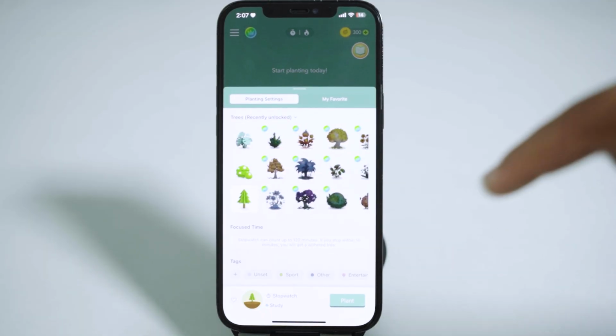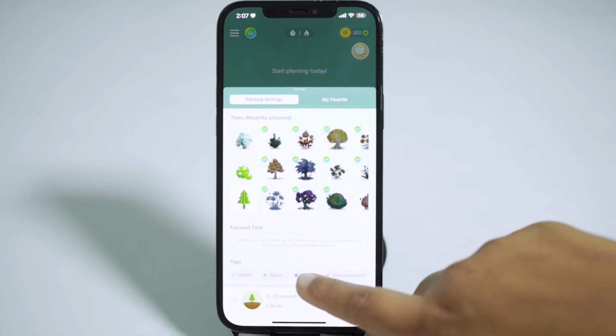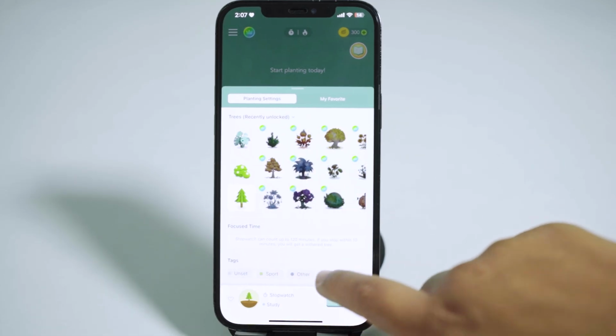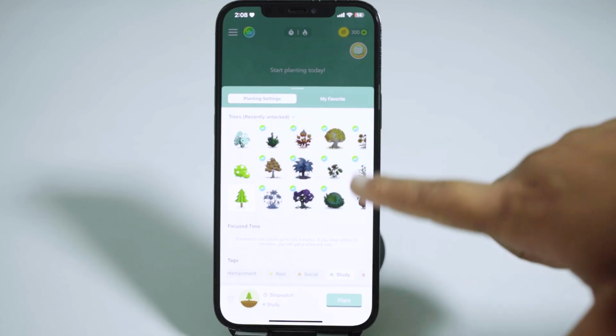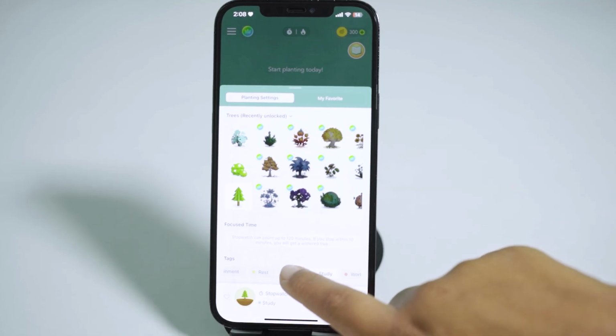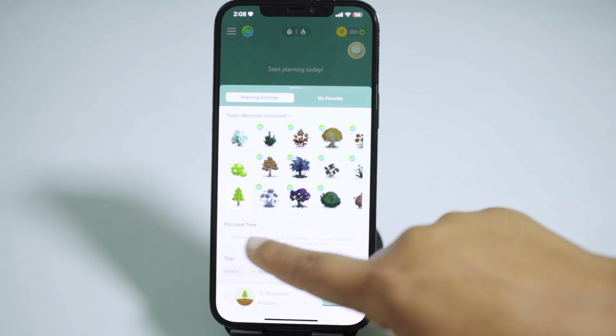So in here, you can also see the option of tags. So if you want to focus more on your sport, you can do that. Or if you want to focus on your study, you can choose the tag accordingly. So right now here you can see I have chosen study for now. And just like this, here currently I am on the stopwatch.